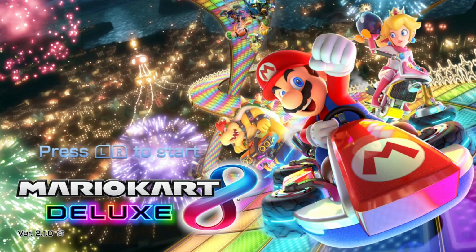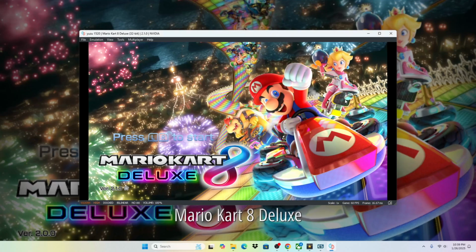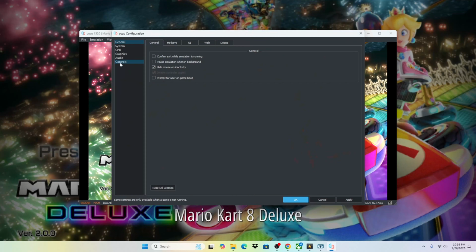But when I access Mario Kart, I cannot play it. It is not configured to my controller. So what I need to do is hit escape on my keyboard that's connected to my PC. That's going to allow me to see this menu here. From here, we're going to go over to Emulation. We're going to go to Configure, and we're going to go to Controls.